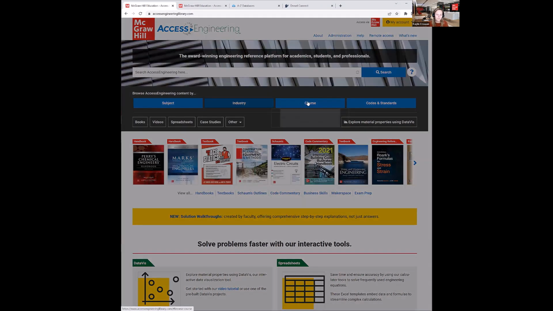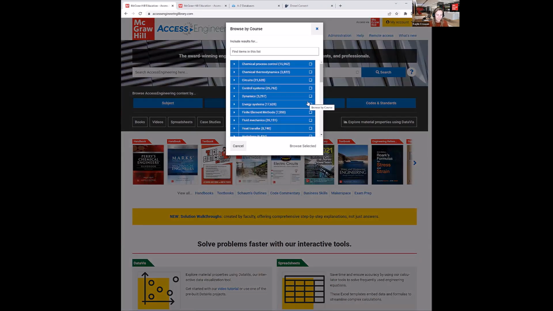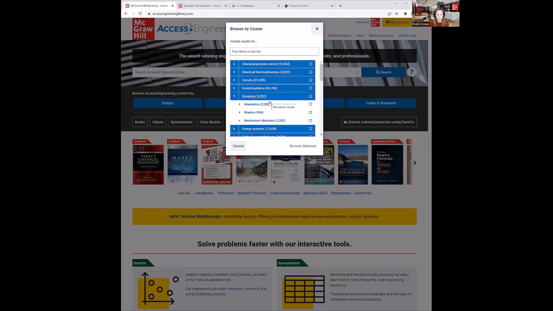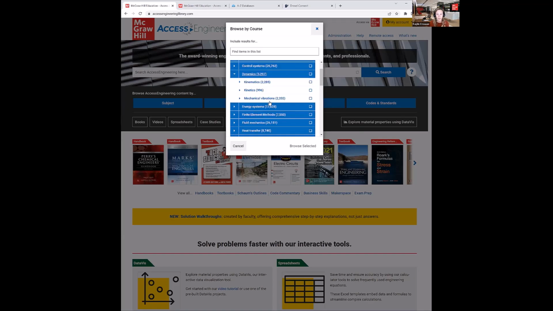Our course taxonomy is the second taxonomy on the site. And what this taxonomy is going to let you do is find content relevant to specific topics covered within common engineering courses. It can be helpful for students who are doing research tied to a course that they're currently in, or it can be helpful for faculty looking to build out a course or find resources tied to a specific section of a course or module.